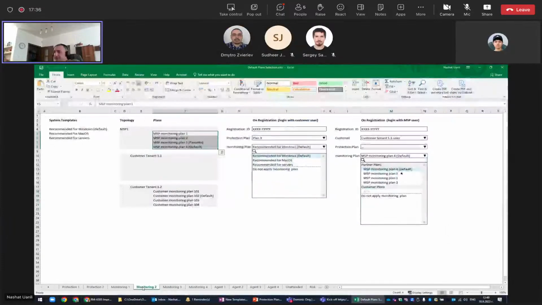Then if you have only plans at partner level and you log in as a customer, then you cannot display them because the customer doesn't have access to partner plans. This is why you will display the templates here. If you log in as an MSP, you will display the MSP plans.